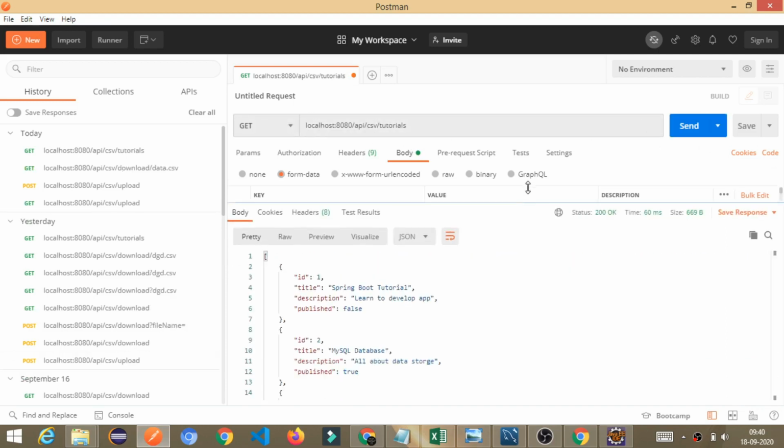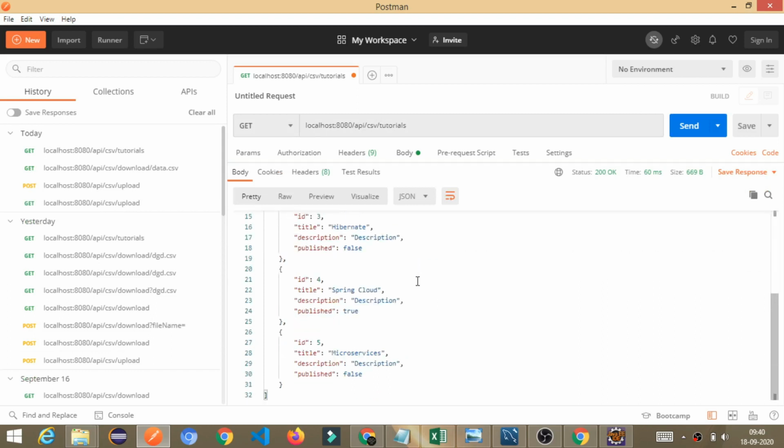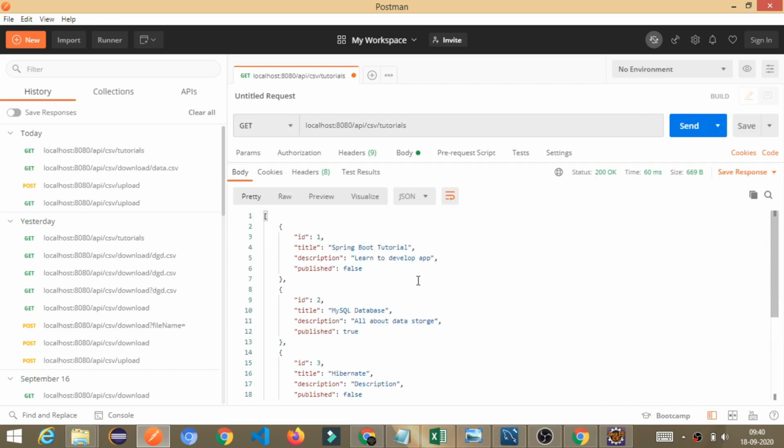Okay, can you see it? It returned all the data in the form of a list. Now up to this point it is completely done. Now we will look into the front end part.